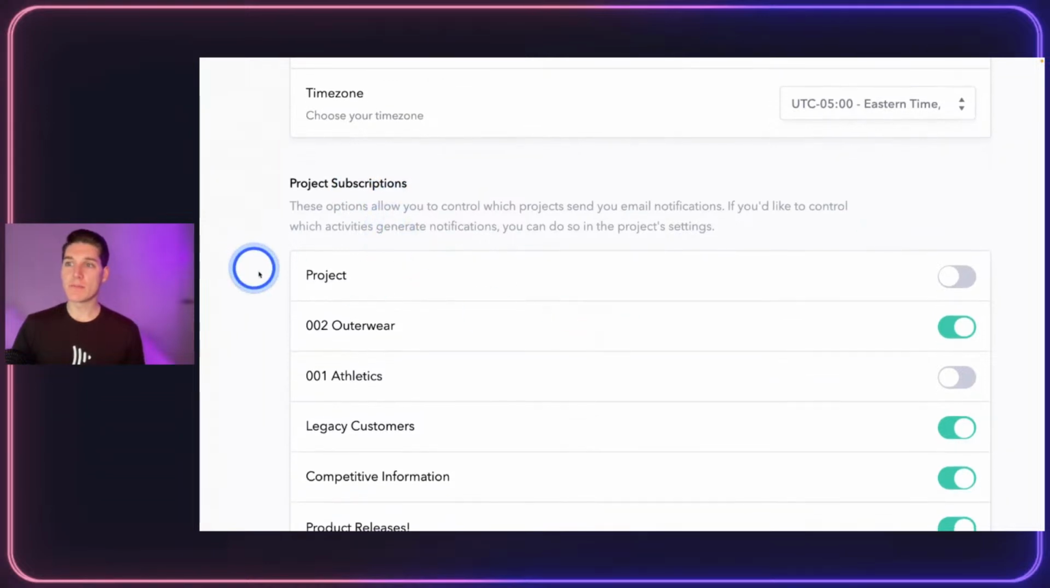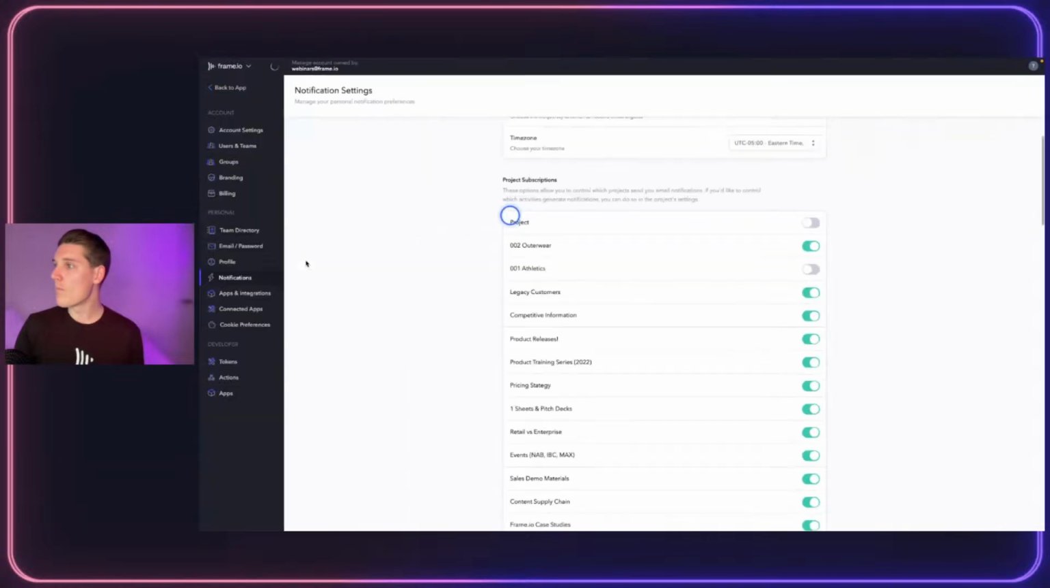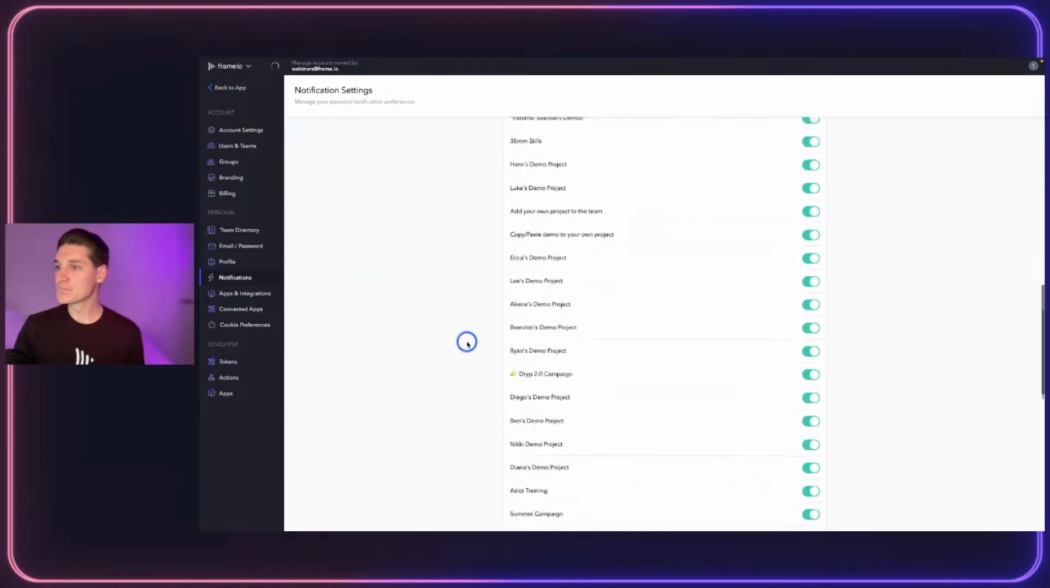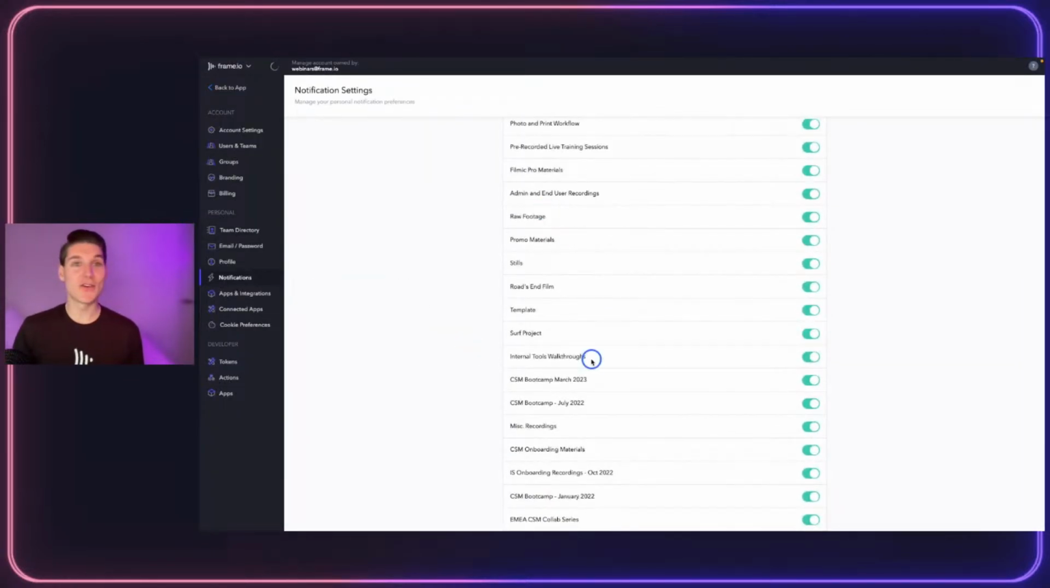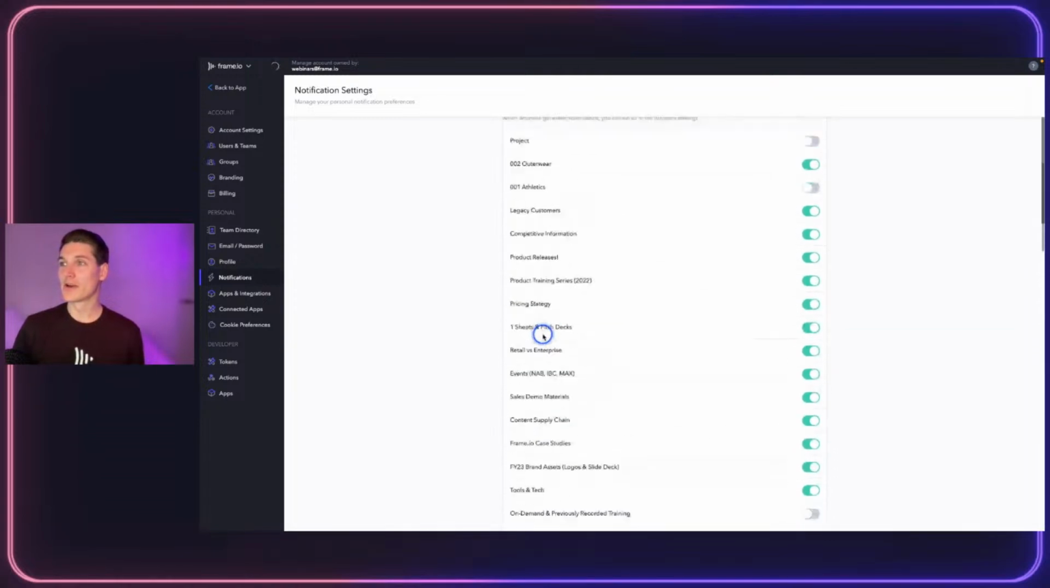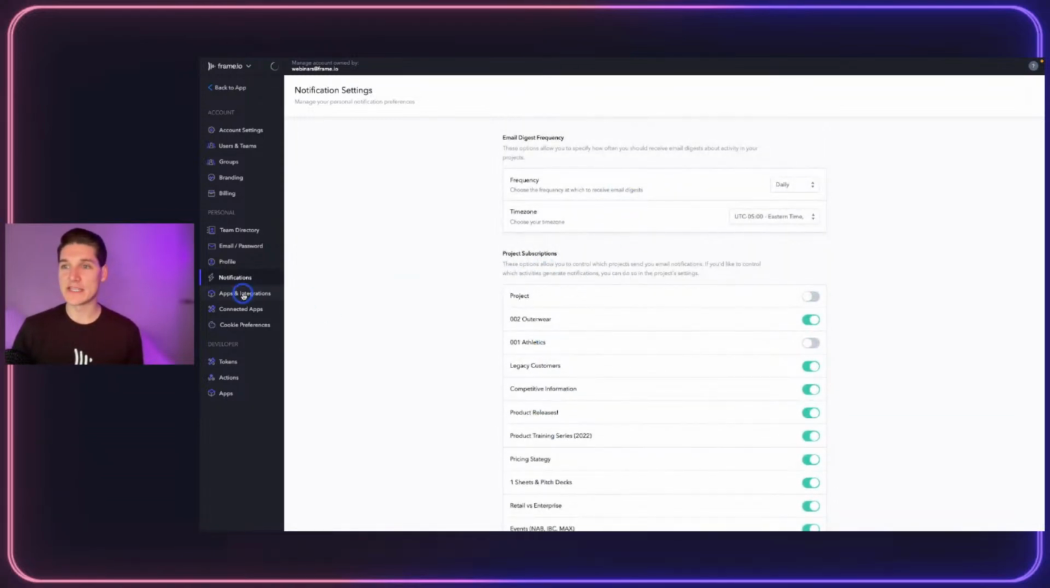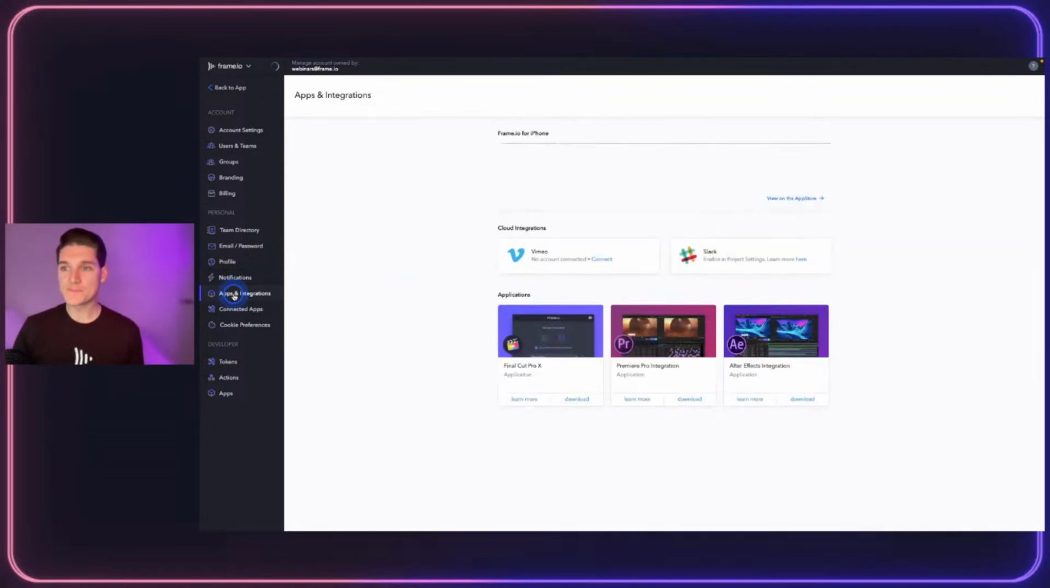Project subscriptions could be important, especially if I'm a team member. Remember, I'll be invited into every single project. Let's say there's one that isn't as important to the work that I'm working on. I can also shut off any projects that I'm subscribed to. That way I just won't receive email notifications for a project that isn't as pertinent to my day-to-day work. So you can see here, I'm a part of a ton of projects. I would encourage your team to check this out, especially if they're receiving an influx of emails.